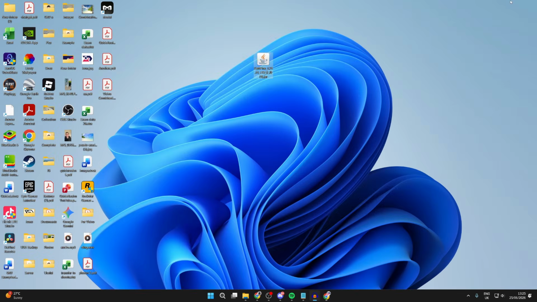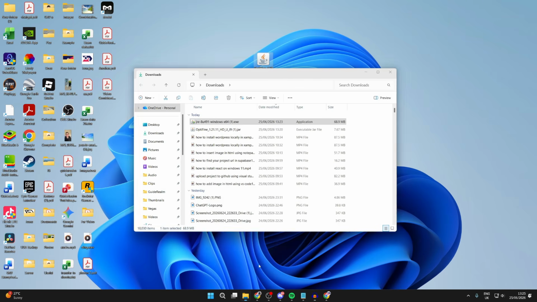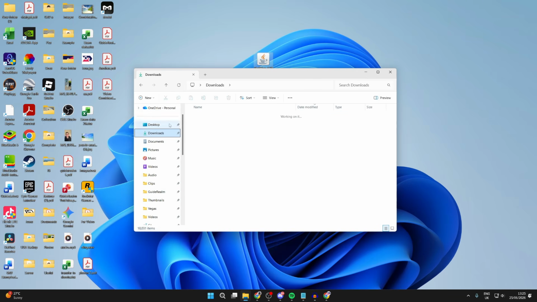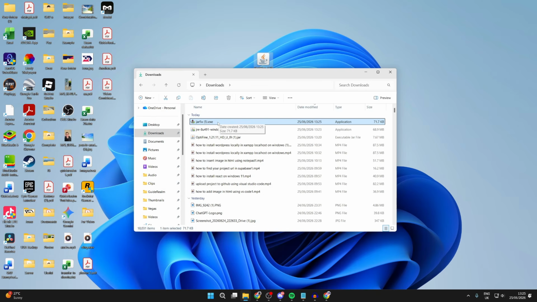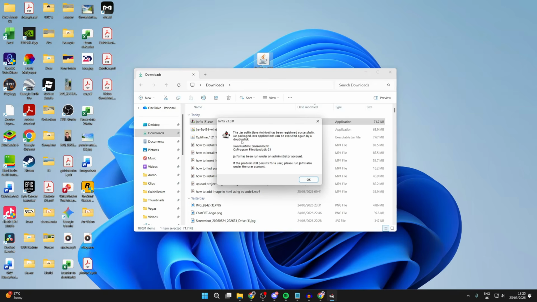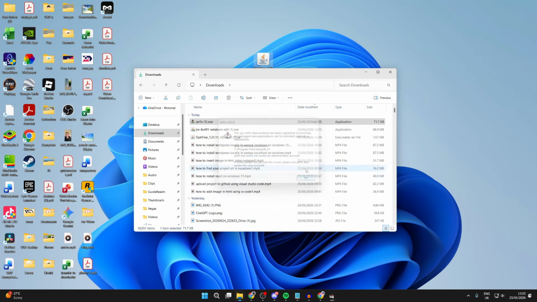And what you can do is come out of your web browser. We're going to come back to our downloads and here it is at the top here. You now want to double click on it. Click yes. And as you can see, it's that simple to run. It's now been registered successfully. So you can press OK.